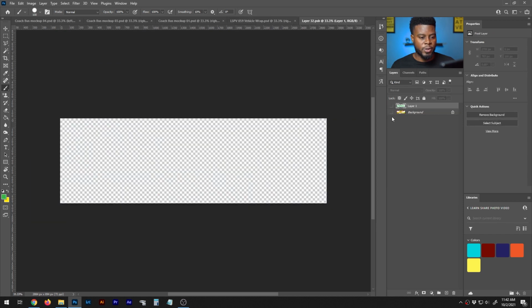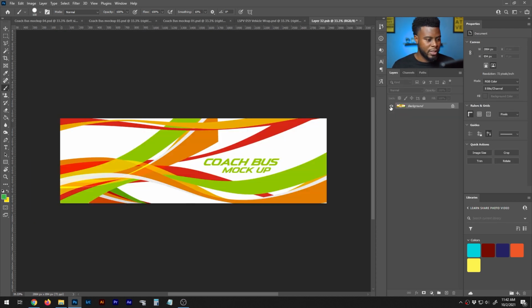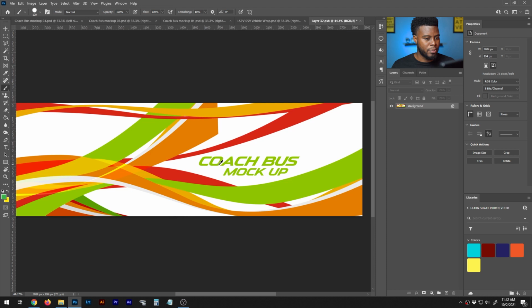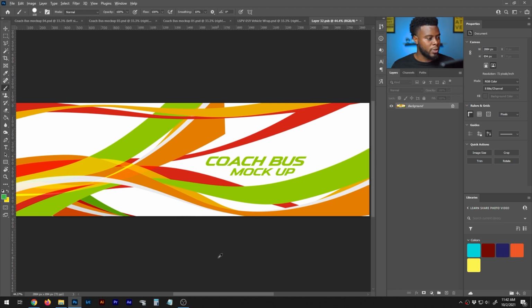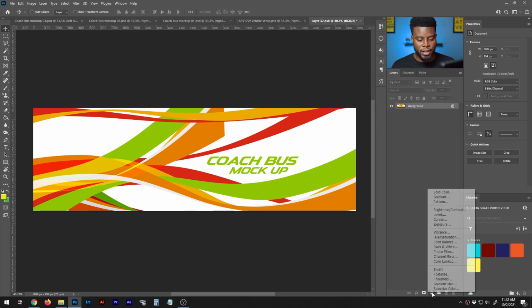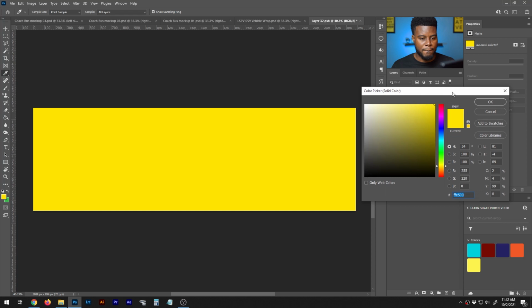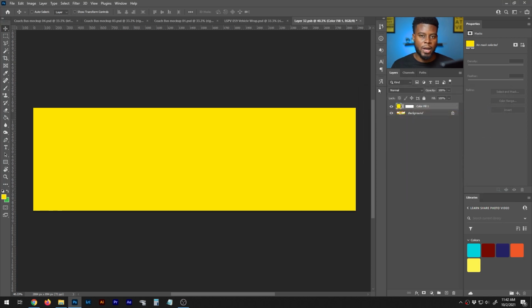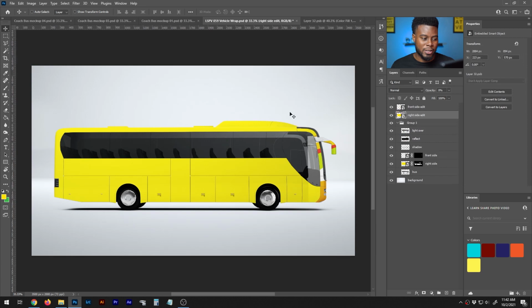So the first thing I'm going to do is delete this green squiggly that we did. Let me make this bigger. And I am just going to create a solid color. Go down here, solid color. I like the yellow. I'm making it based off of a bus that we have here in Jamaica. Everybody who's Jamaican knows this kind of bus, right? Let me save it, and you can see what it's looking like.